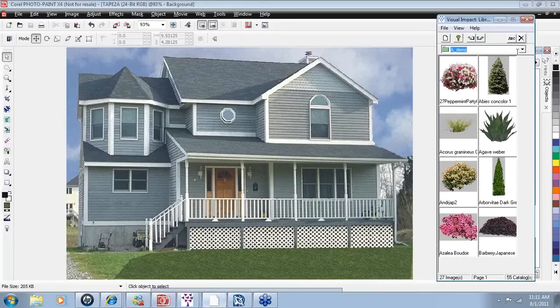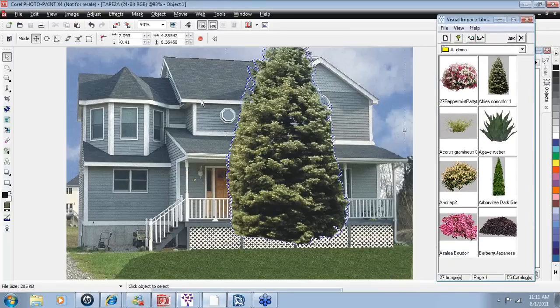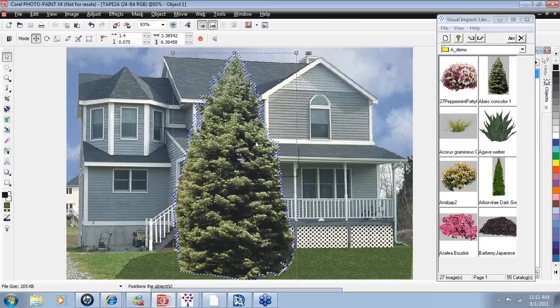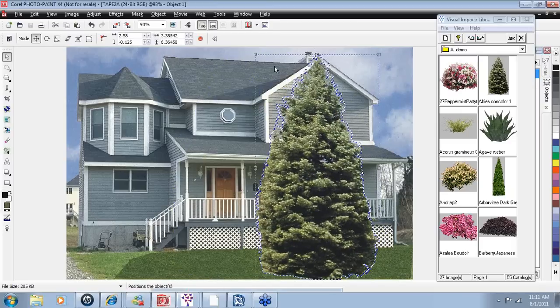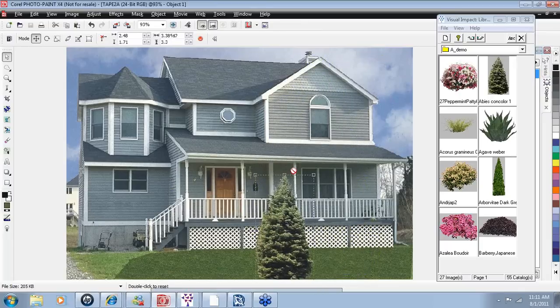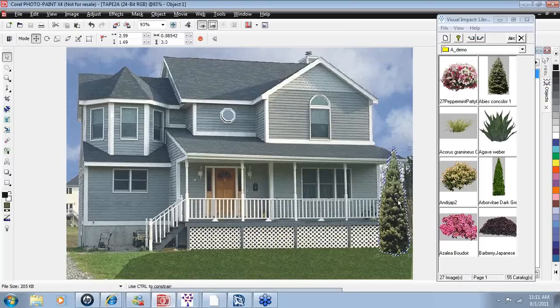This is where the fun begins. This is where you can access the Visual Impact Library and begin dragging and dropping your elements, your design features, onto the screen. When you drop an item onto the screen, you'll notice that we do have resizing boxes that appear around this object, and I can resize it proportionally, or we can stretch or shrink this object to the horizontal or vertical.